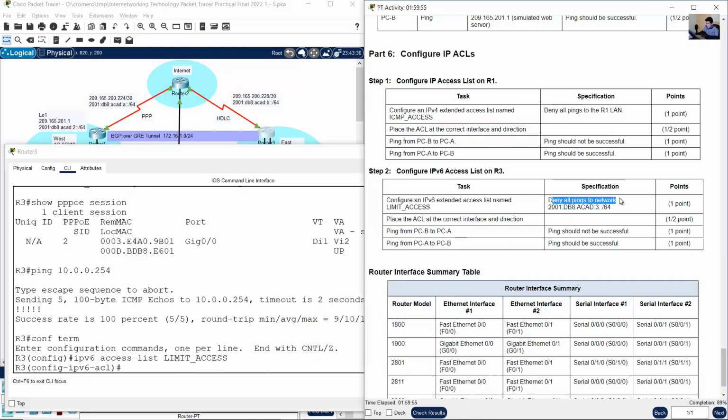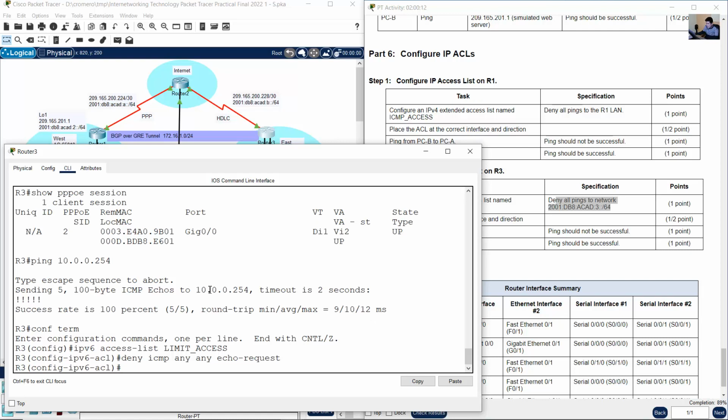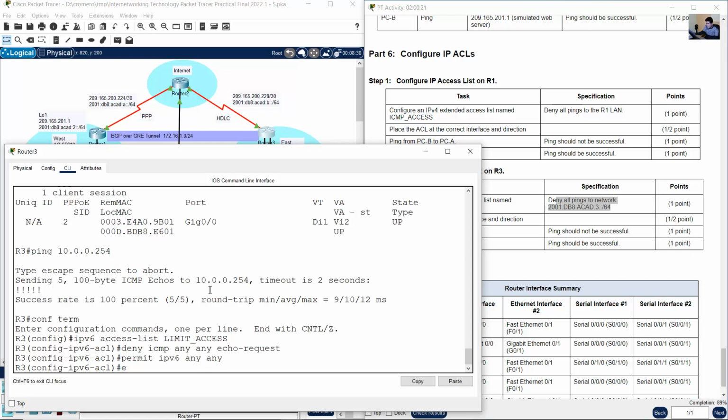Deny all pings to the local network. Deny ICMP protocol from any source to any destination. Echo is the ping. Echo request. And permit any other protocols. Permit IPv6 from any source to any destination. Exit.